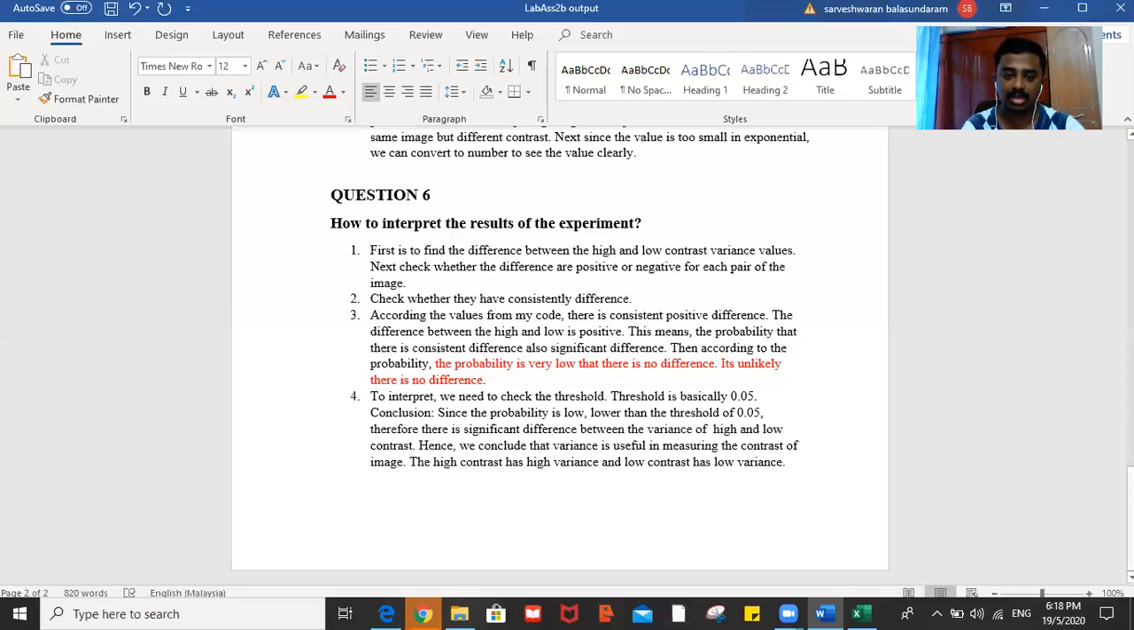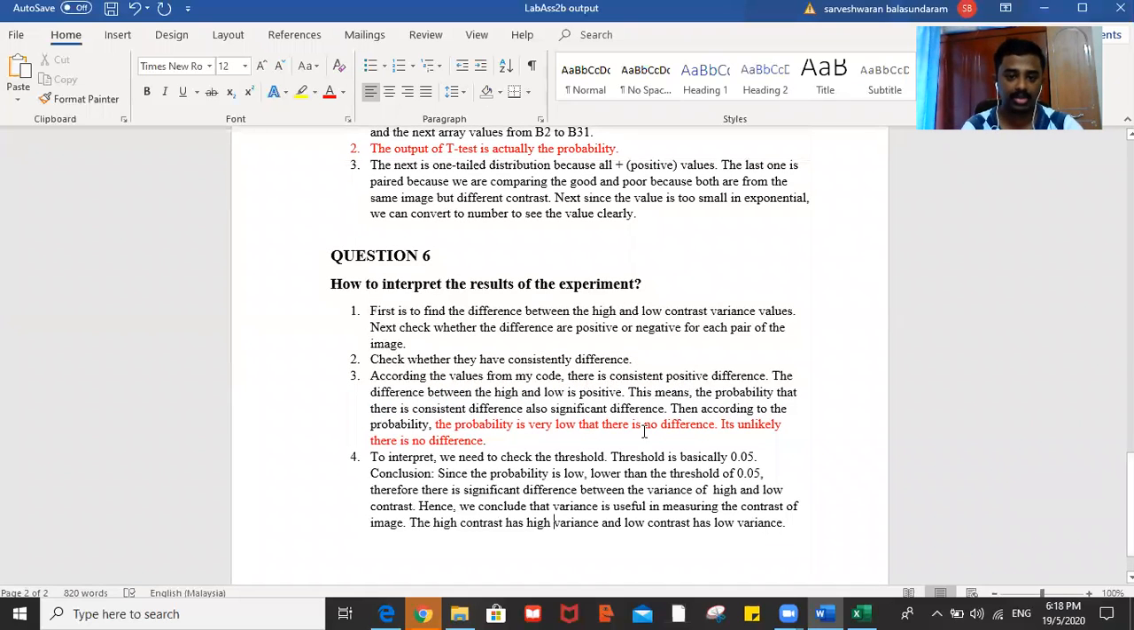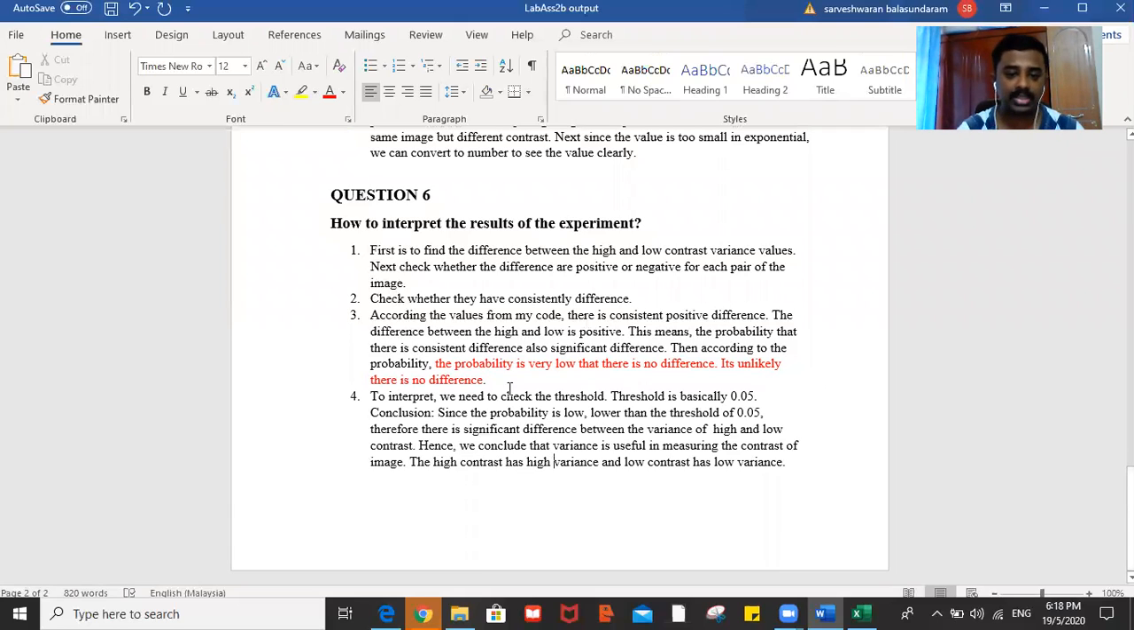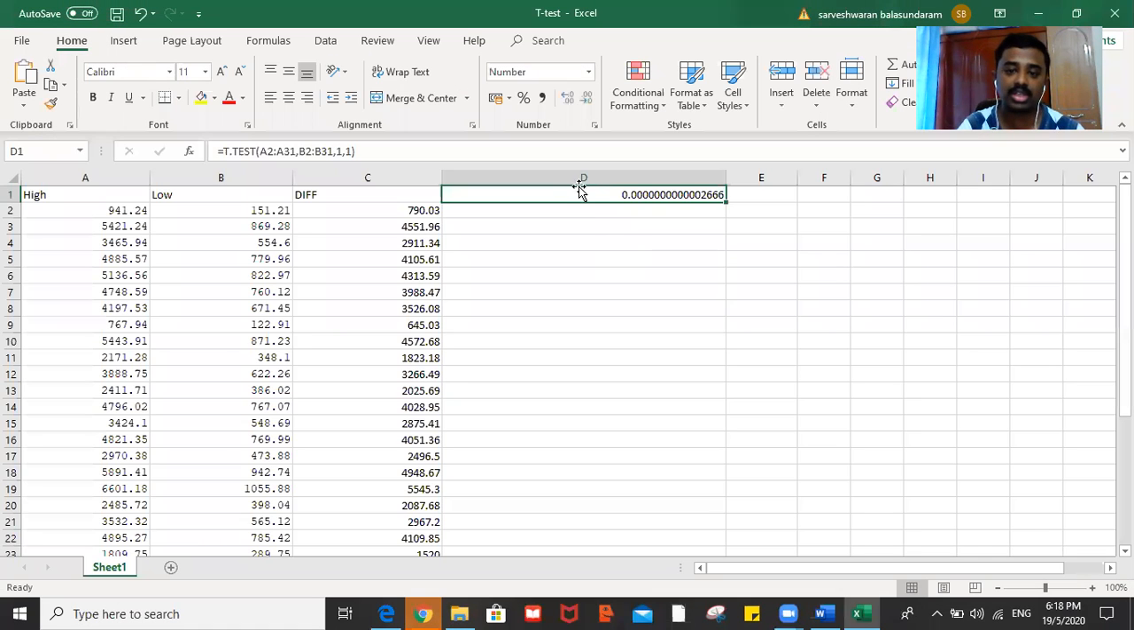So basically this is my answer for that. I've already interpreted the result. So my result here, basically I'm going to retell the result: the probability is very low, so there is no much difference. Why I'm saying the probability is very low is because according to the t-test function, it's lower than the threshold. The threshold is 0.05. So therefore I'm saying that it's very low, and if the probability is very low, definitely the difference between the high and the low will also be a significant difference.